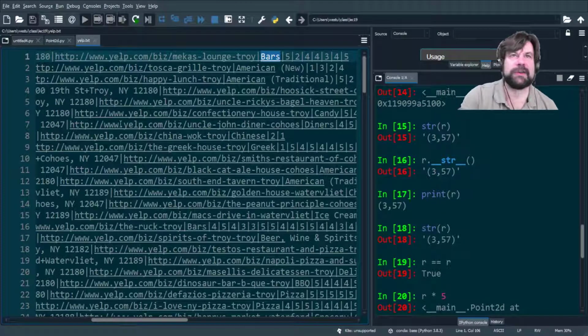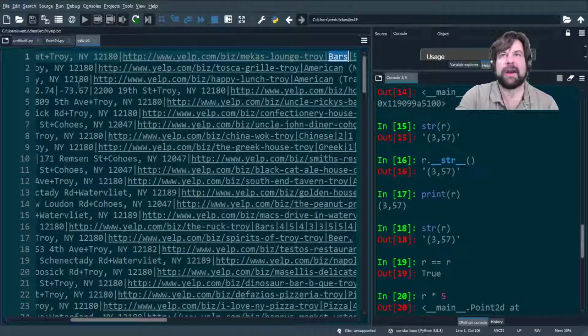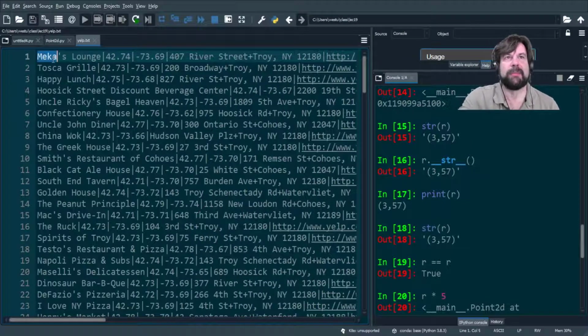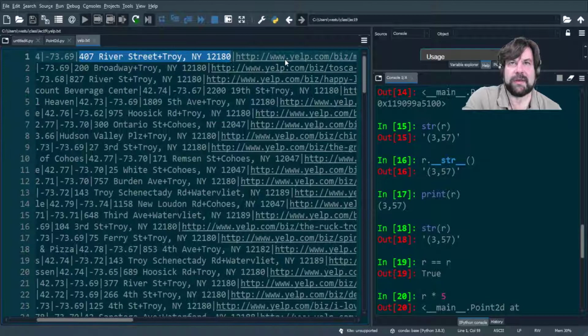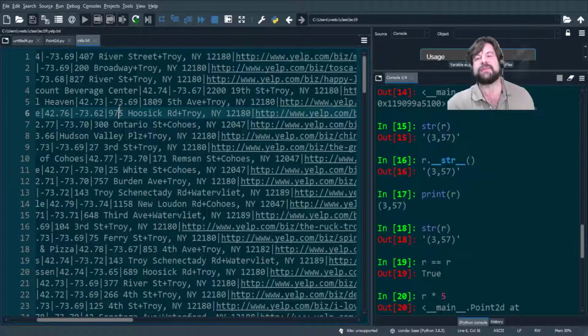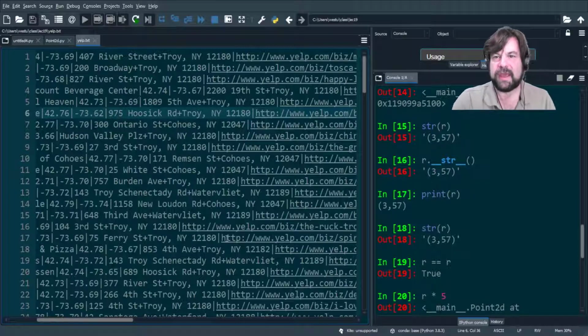When we were doing this, I found it to be a headache trying to remember, once I'd parsed it out and broken it up based on these vertical bars and put it in a list, maybe a restaurant list instead of a restaurant class, that Mecca's Lounge was at index 0, the latitude was at 1, the longitude at 2, the address at 3, the URL at 4. You had to keep this in mind and explicitly reference those every time through.